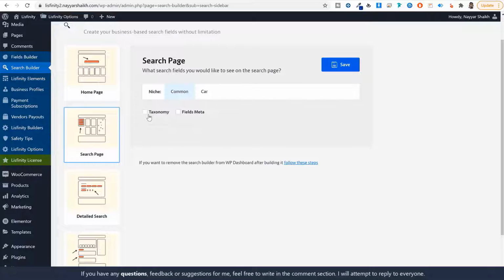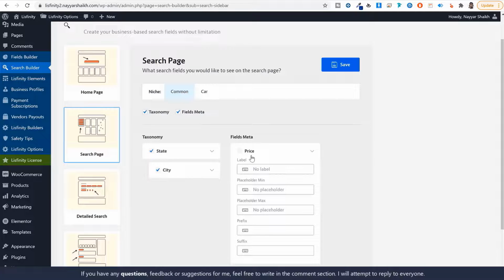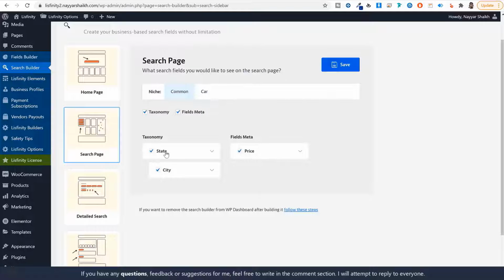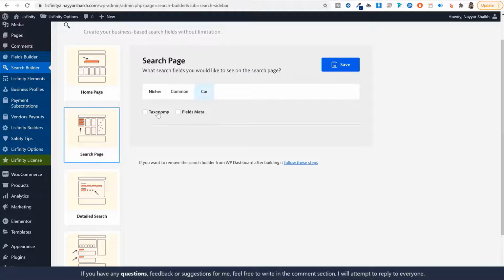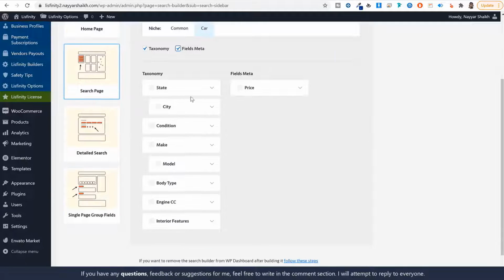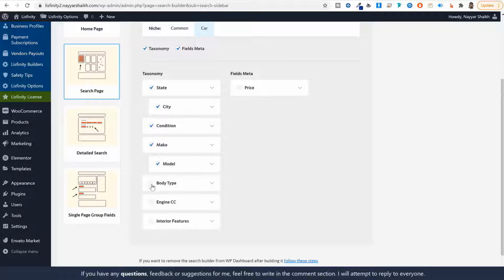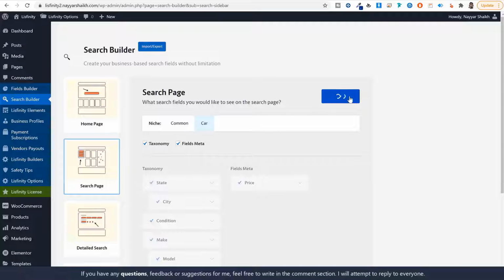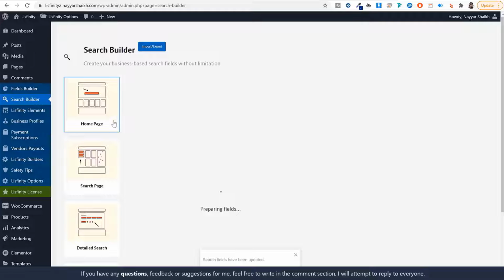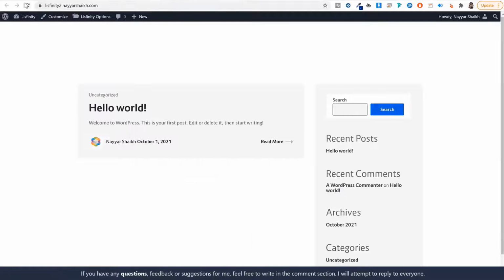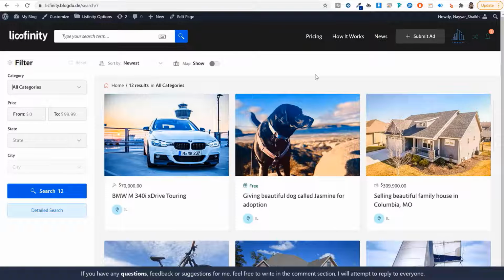Under common, we can have these three options. Location and price. Under car, tick mark everything, taxonomy and fields. Maybe I want to add all options under car, all filtration options. Body type, engine, also price. Now click on save. Similarly for detail page also, you can add these options. Now if you come back to your website and refresh it, I cannot show you that right now because we have not created these pages, search page, home page and all. Once we create those pages, you can see everything in detail.